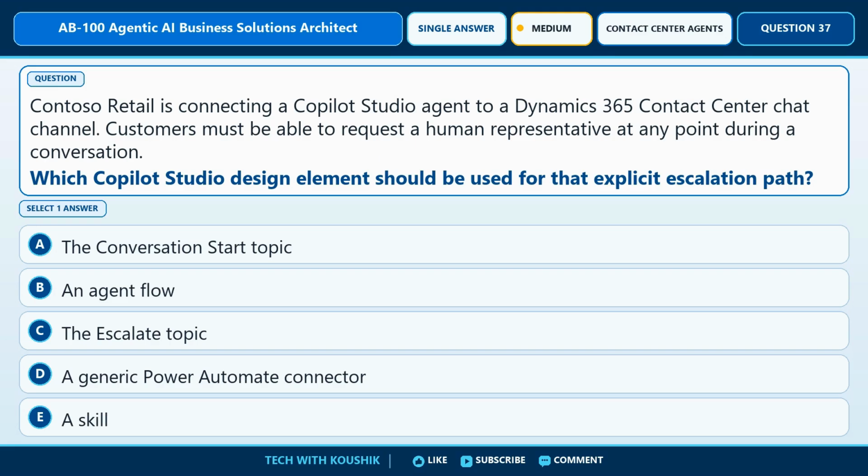Consider Option A, the conversation start topic. Consider Option B, an agent flow. Consider Option C, the escalate topic. Consider Option D, a generic Power Automate connector. Consider Option E, a skill.